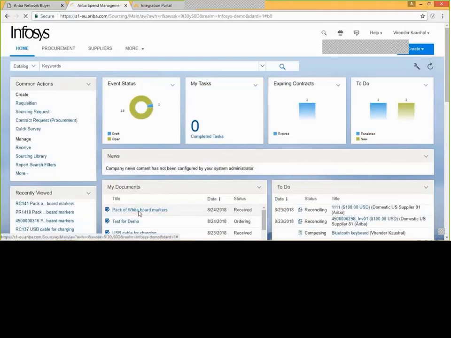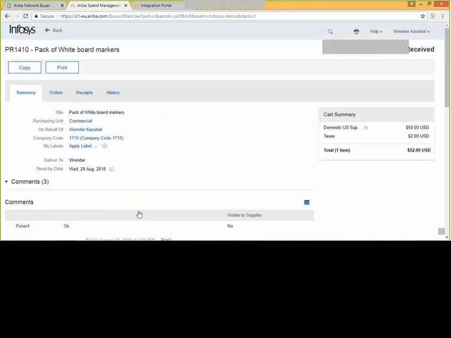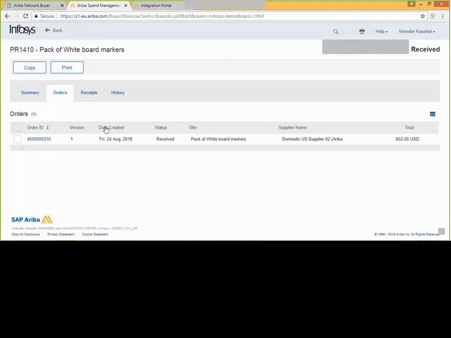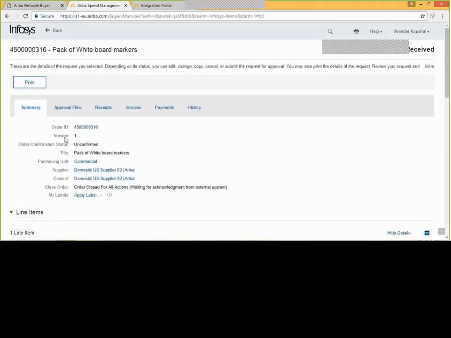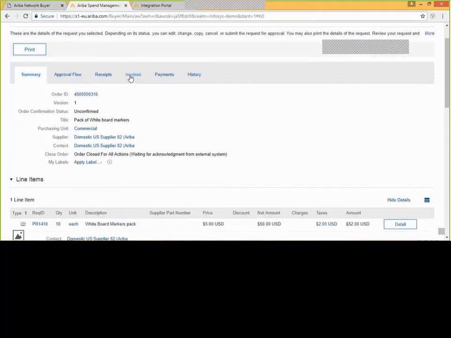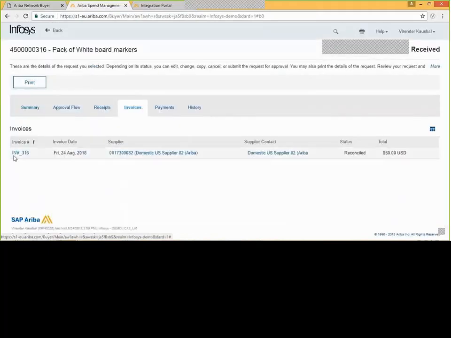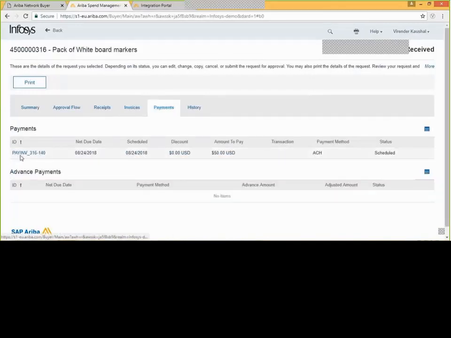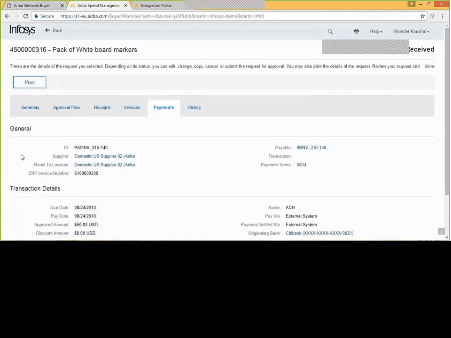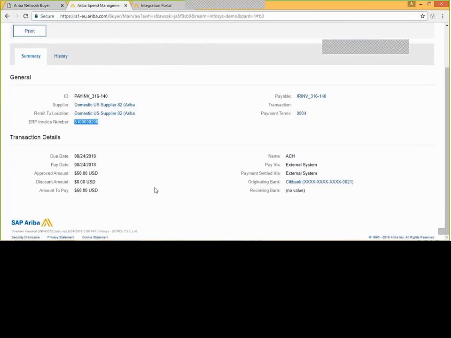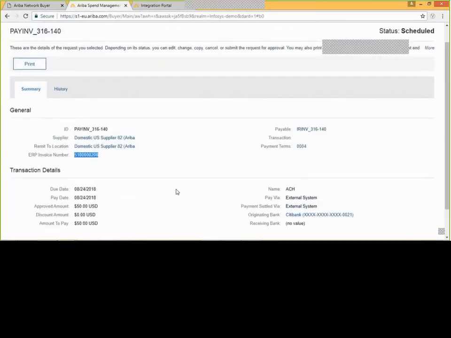And we would see that this invoice number will then get updated in the Ariba procurement. We open up this order here, and in the invoices we will see the invoice number, and in the payments we click on the payments, we will see the invoice document numbers which is posted in the backend system. So if we click on this, the ERP invoice number is the invoice which is posted in the backend system, and it is updated back into the Ariba application.